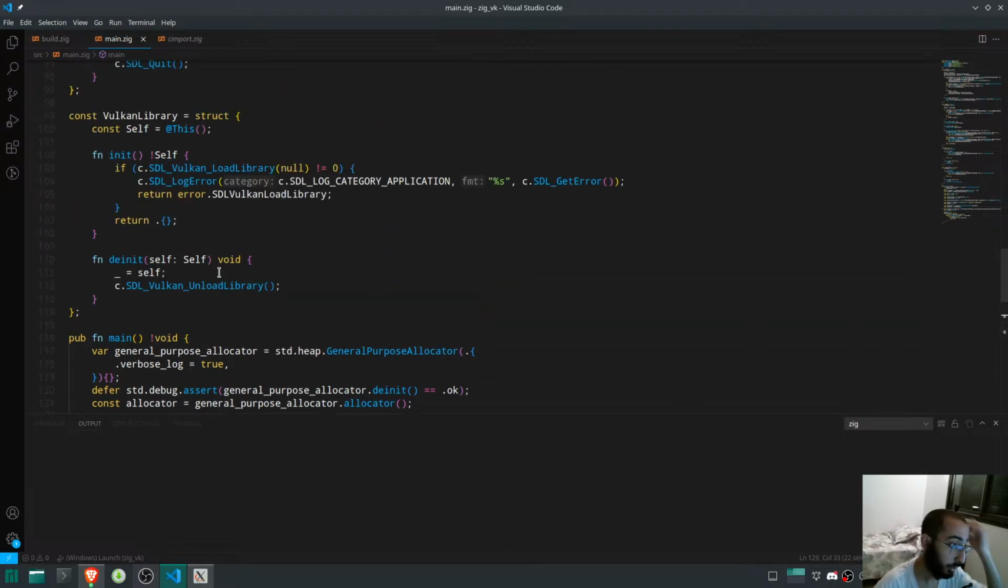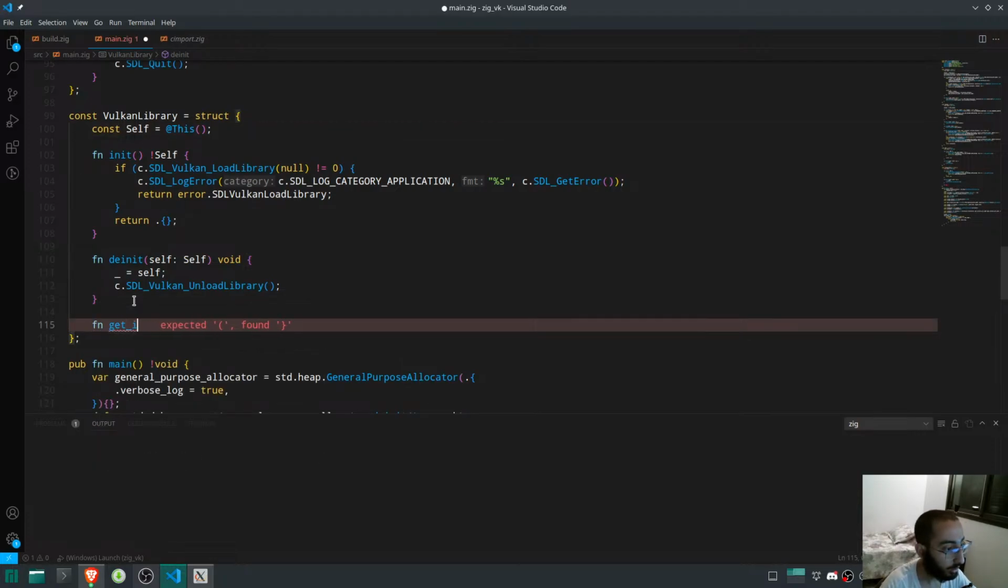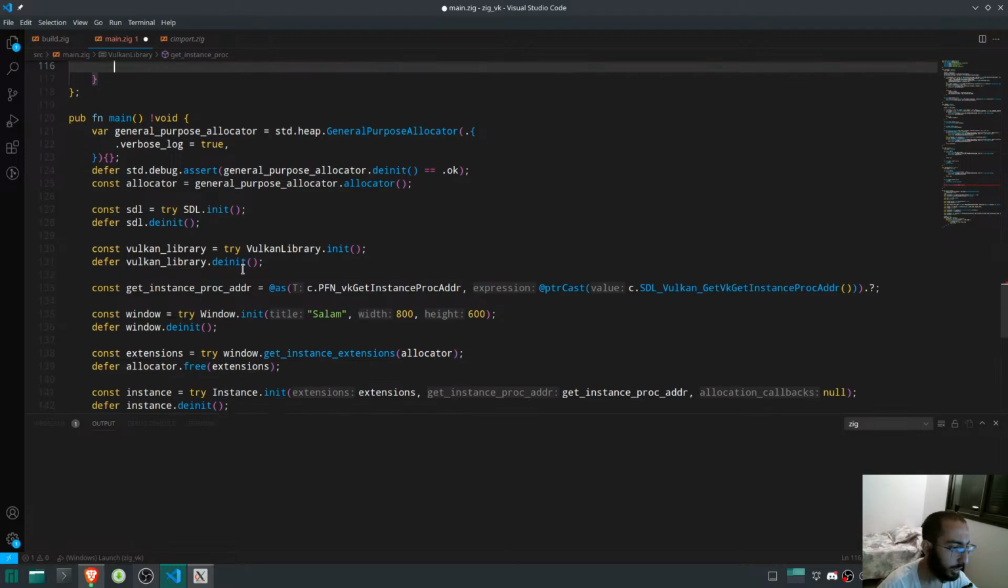Now get instance proc addr could be here basically. Fn getInstanceProcAddr self void, and then I'm basically going to return this craziness.